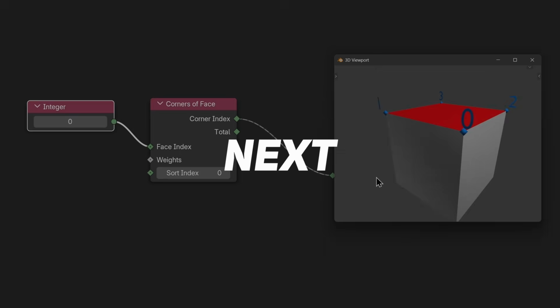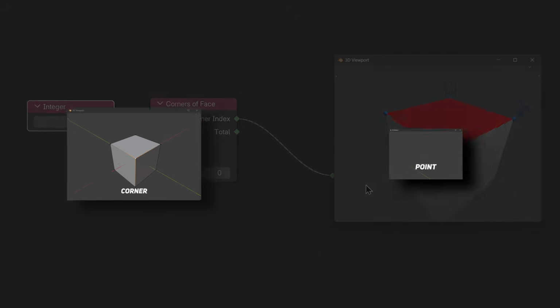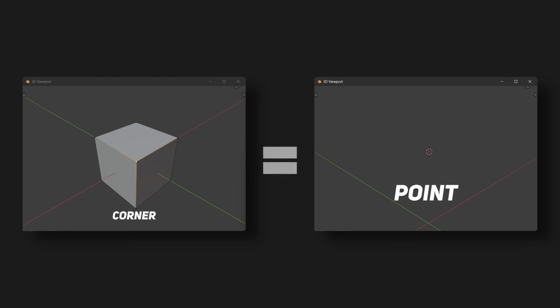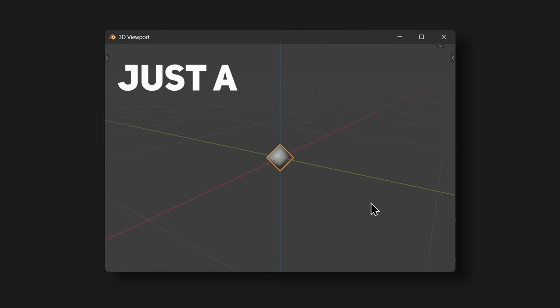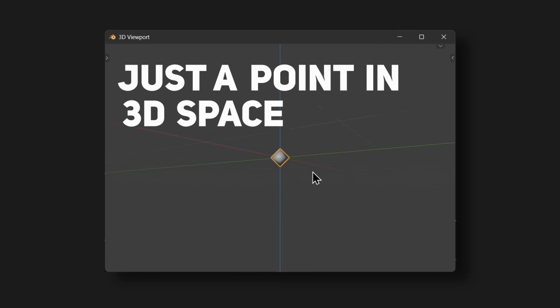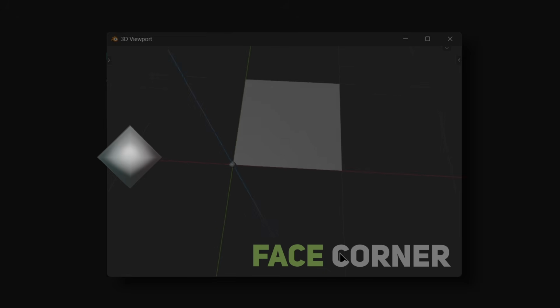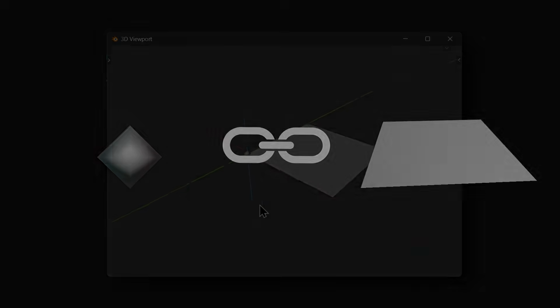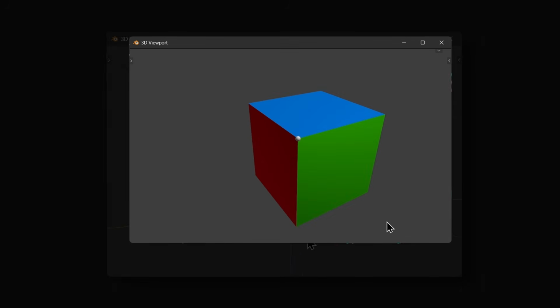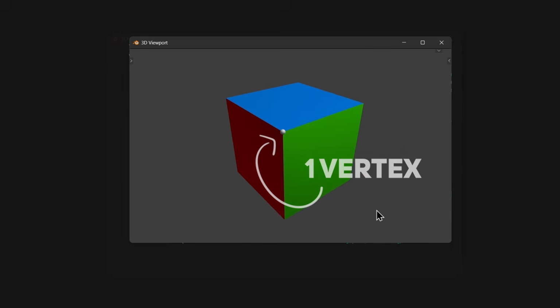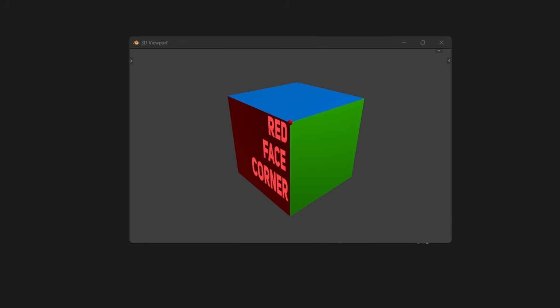Before we take on the next part, I think it is important for us to understand what's the difference between a corner and a vertex. At first glance, a corner and a vertex might appear to be the same thing, but that's not the case in Blender. A vertex in Blender is just a point in 3D space, and that's all there is to it. Whereas a corner, or more specifically a face corner, is that same point belonging to a specific face. So suppose you have a cube and you select one of its corners, that point is connected to three faces. So even though it has one vertex, it represents three face corners, one for each face it's part of.